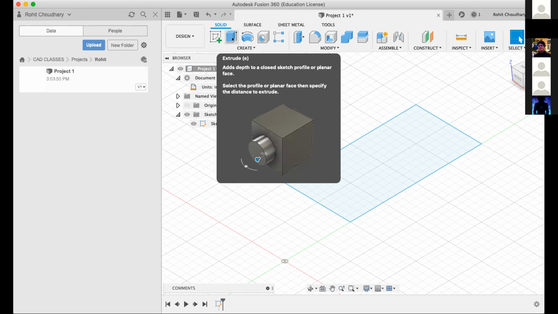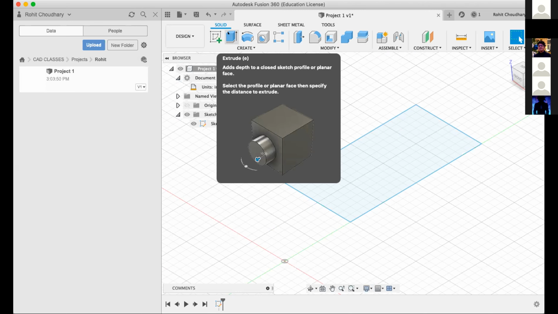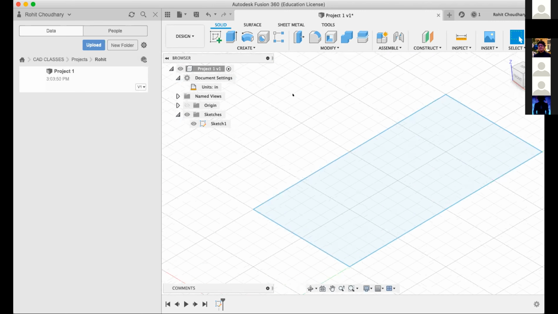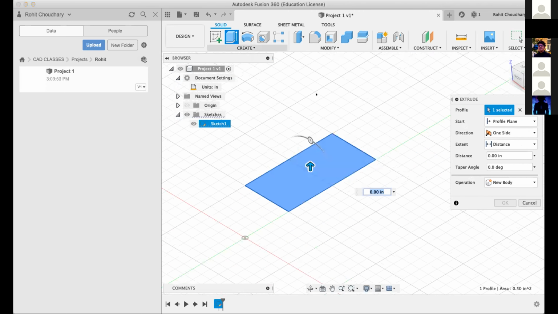So you guys see this button up top next to this create sketch button? This is your extrude button. So this will allow you to make your 2D sketches into 3D objects. So we're just gonna click on the extrude button, and you'll see that it'll automatically select the one sketch that you have available, just because we have one sketch right now.